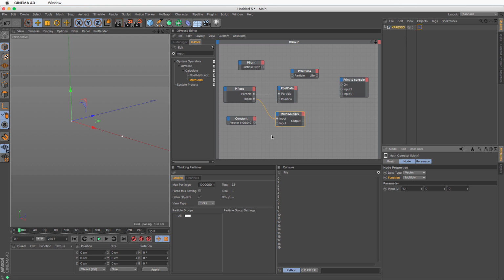So in theory, what I'm doing now is particle 0 is going to be at position 0 times 10, 0, 0, right here. Particle number 1 is going to be 1 times 10, 10, 0, 0. Particle 2 is going to be 2 times 10, 20, 0, 0. So we can have particles along this line every 10 units. So let's try this.